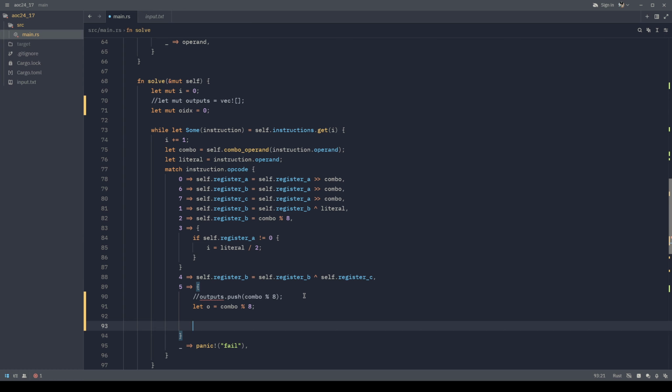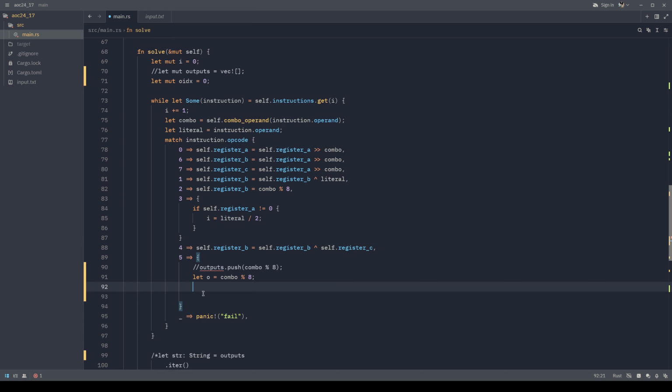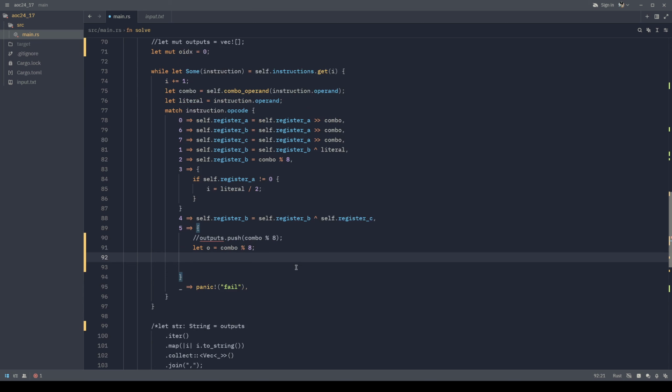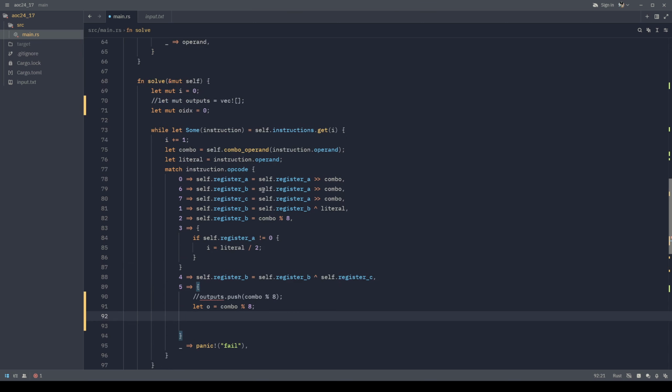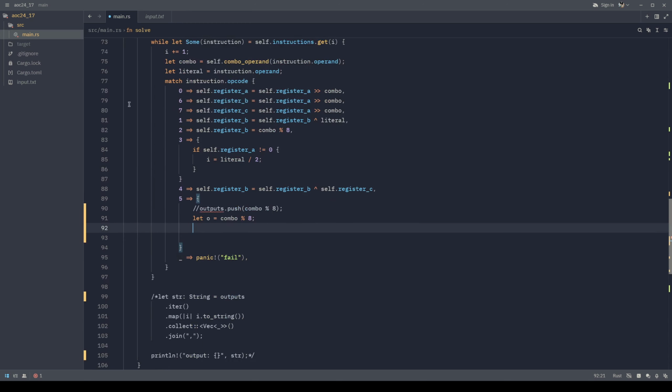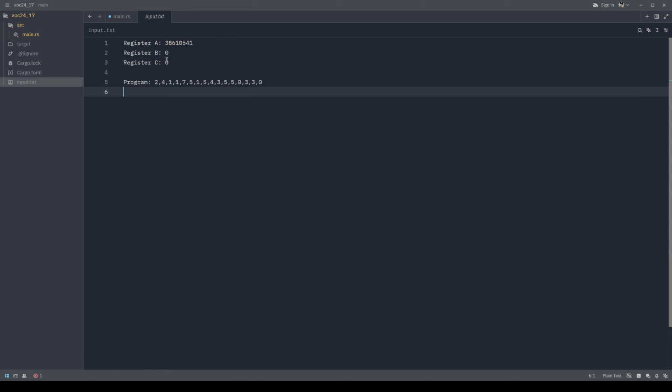But now we want to check if the output is expected. And if it's not, we will just return, because if the first output we get is not 2, then we can just abort. There's no reason to keep checking the rest of them.